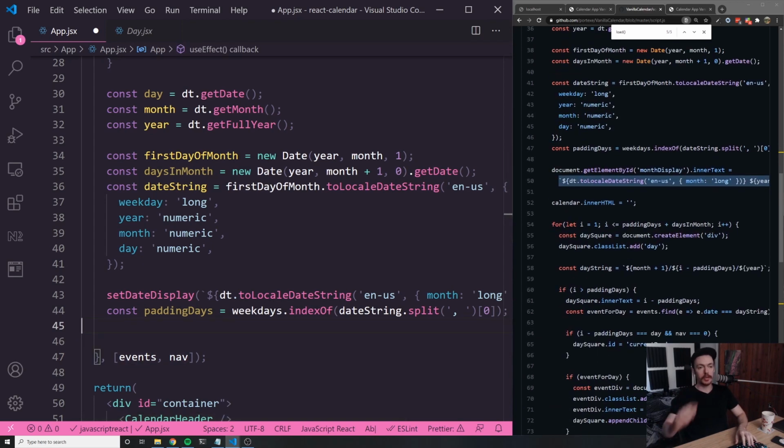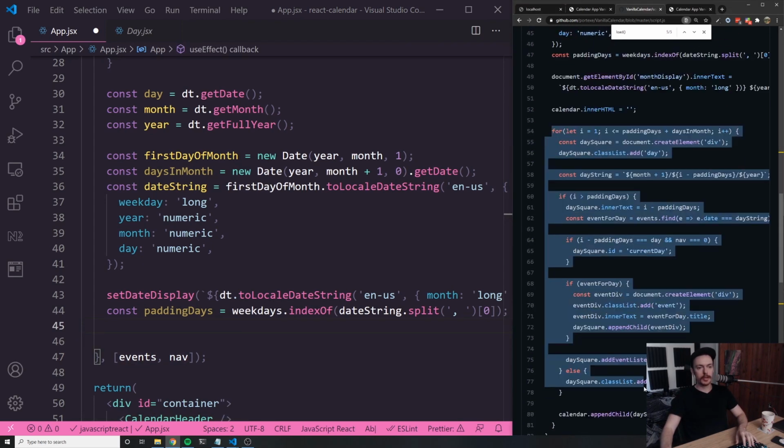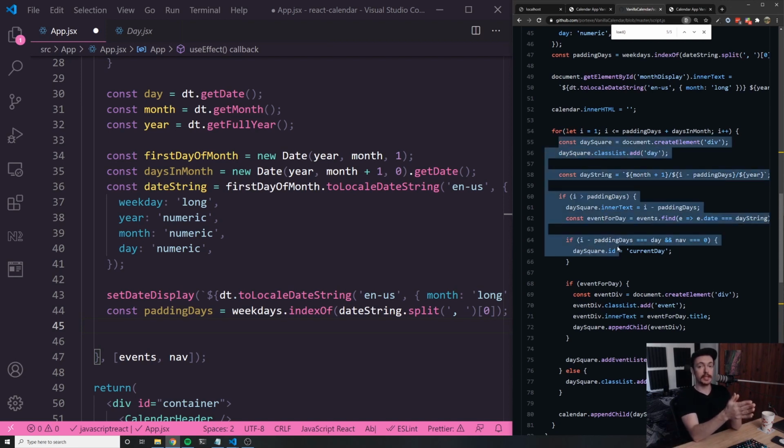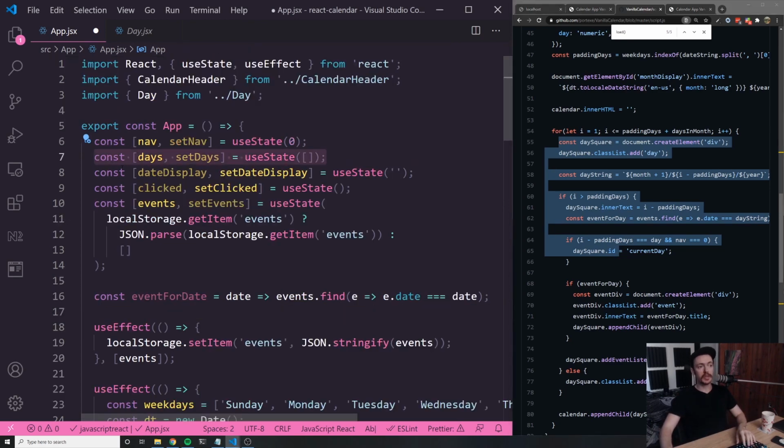Then comes the for loop here. This for loop is what loops through, as you can see, the correct number of times that we have for both the padding days and the days in the month. It loops through that number of times, and then it creates a div and it creates a day square. It adds the correct classes and it sets the values and all that good stuff. We're not going to do it that way. Instead, we're going to do the same loop, but instead of doing all this stuff, we're going to build that days array that I was talking about earlier that we have right here. We need to build this days array.